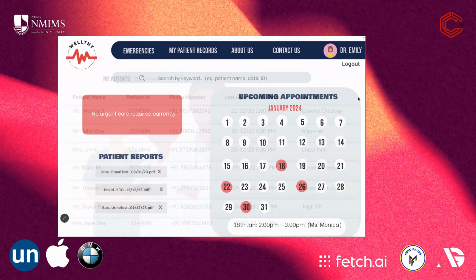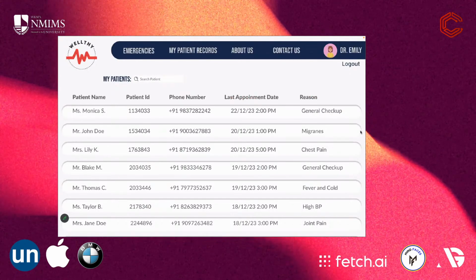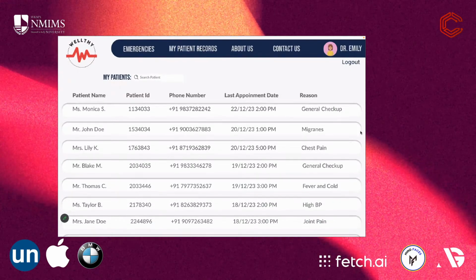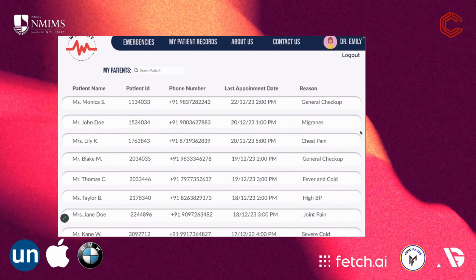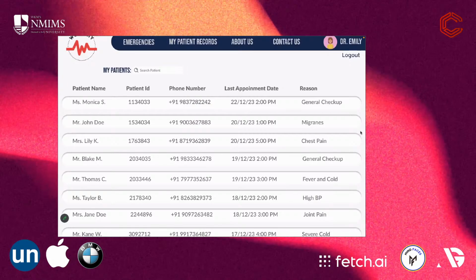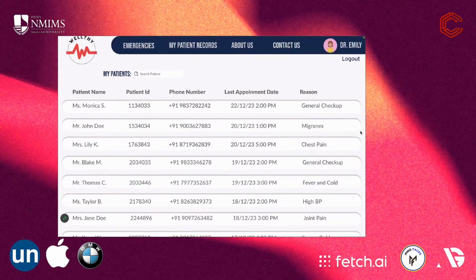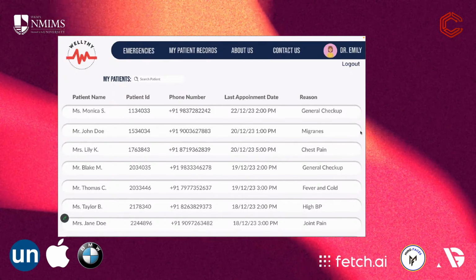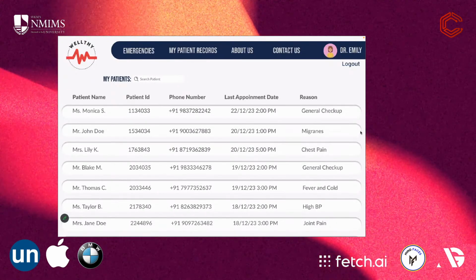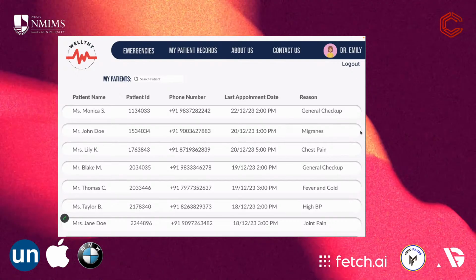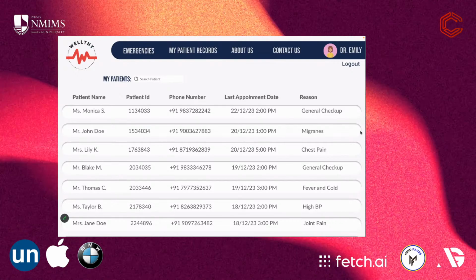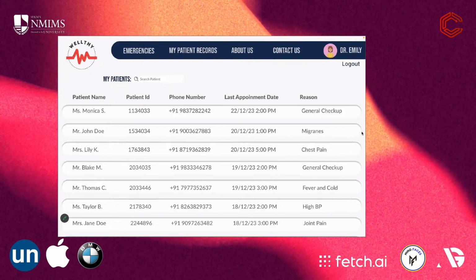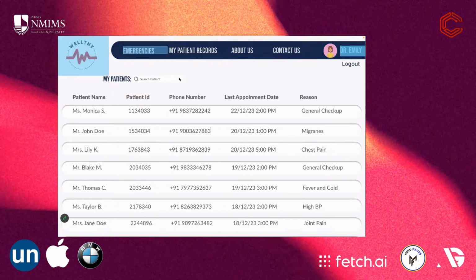Here, it lists all the patient records with their name, the ID, phone numbers, the previous appointment date, and the reason for the checkup. Upon clicking these buttons, they'll be led to another page which will store all the patient records from the beginning. So all the dates for the appointments, then all the prescriptions that they've been given, all the medication that they've taken or they are taking, which also can be filtered. They can search for the patient here, and it can show all the results as a scroll bar.